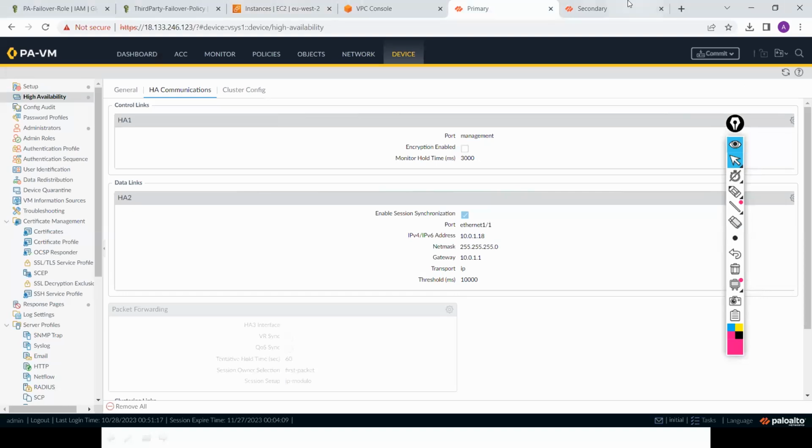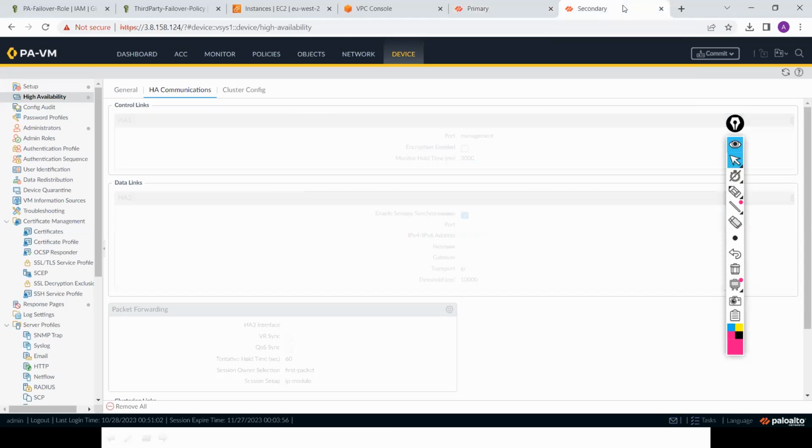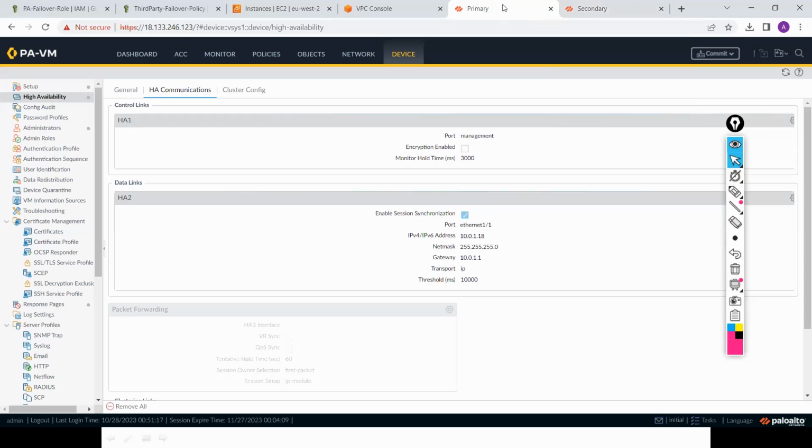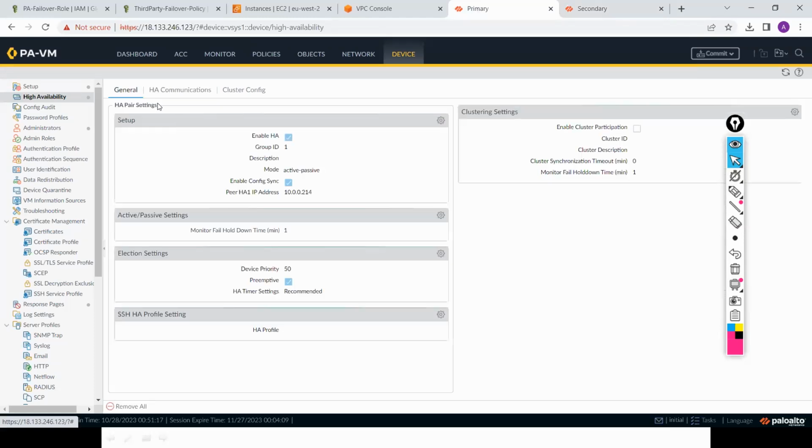Manpreet, my question is, when we configure the HA interface on both firewalls, the IP we assign on the HA interface should be in the same subnet, right? Yes. Without that, HA will not work, right? But in the HA1 you have mentioned 10.0.0, and here I'm seeing 10.0.1.18. Because that is for my HA pairing, right? So my HA pairing is working.